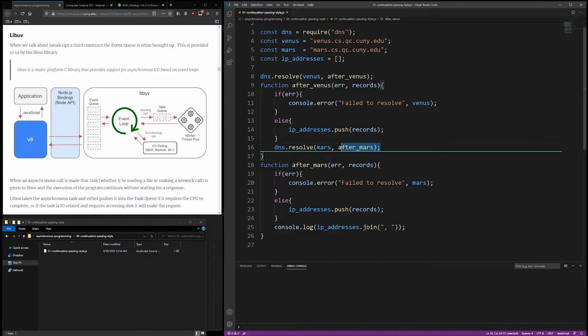Okay, so this performs another DNS request. So we can sort of see we have a bit of recursion over here. We have a DNS request that makes a DNS request. When it's finished, though, it calls the function after Mars.